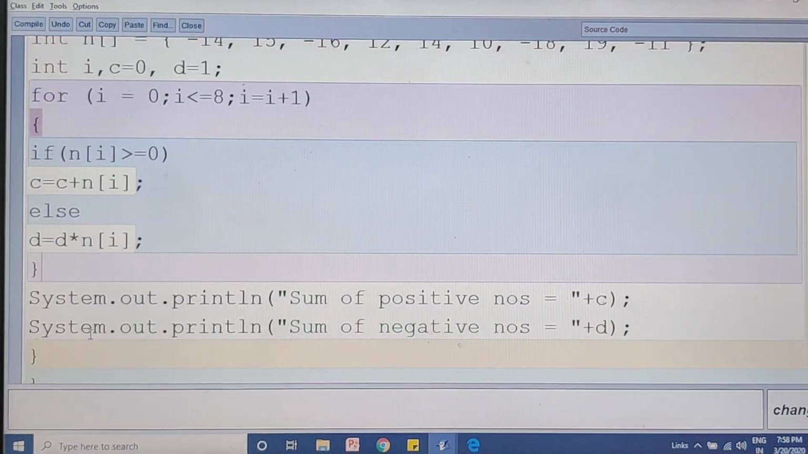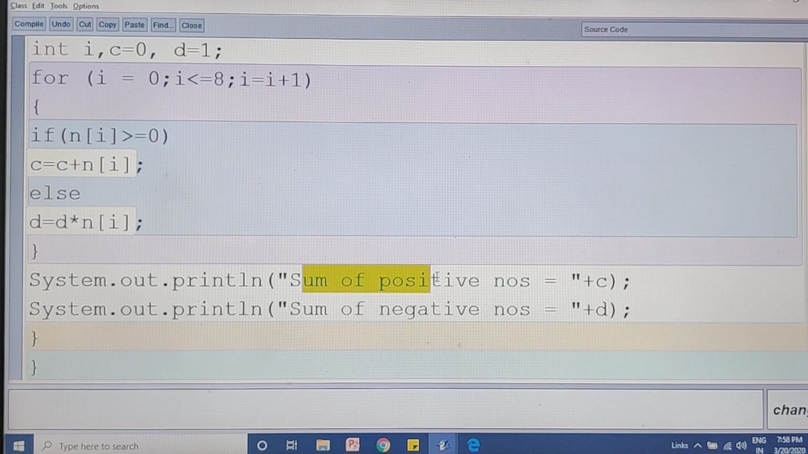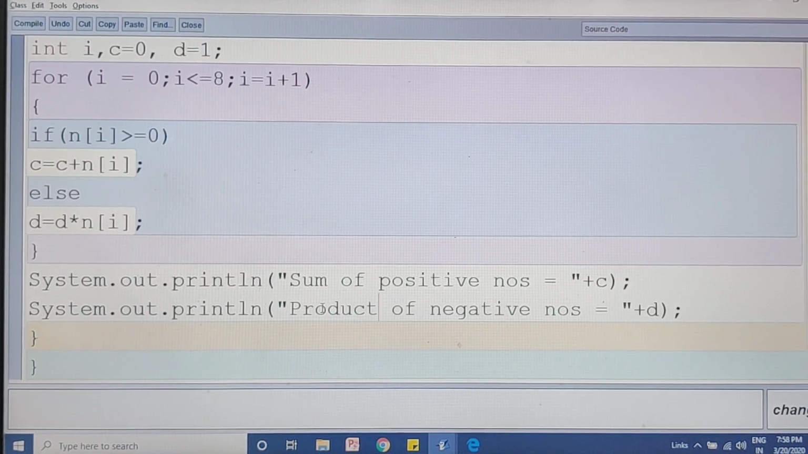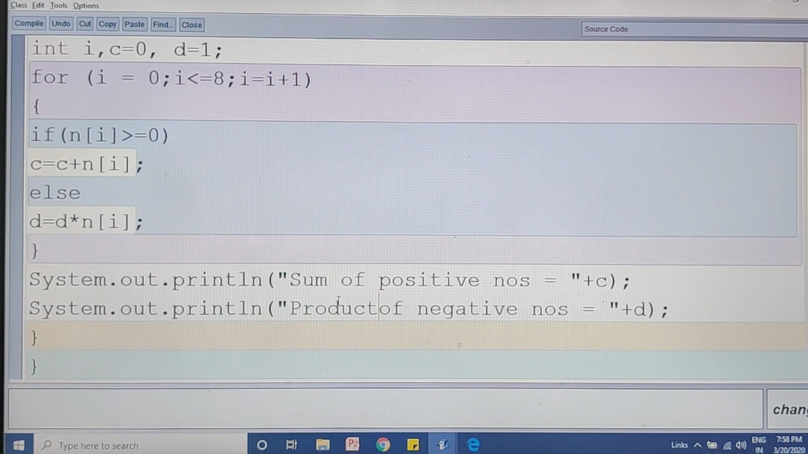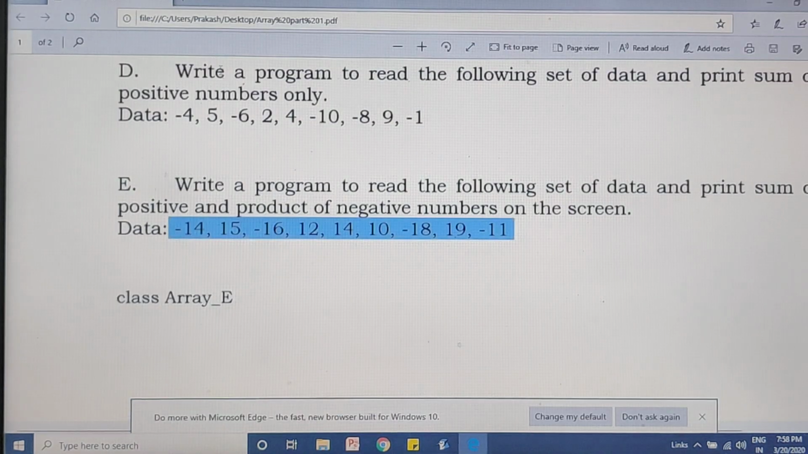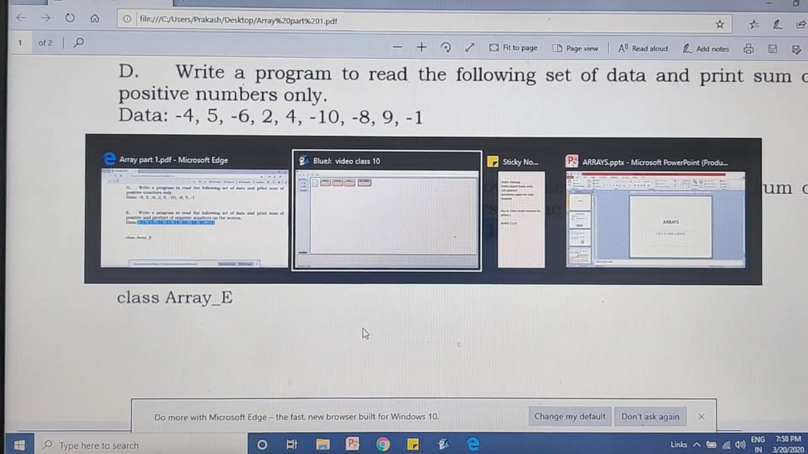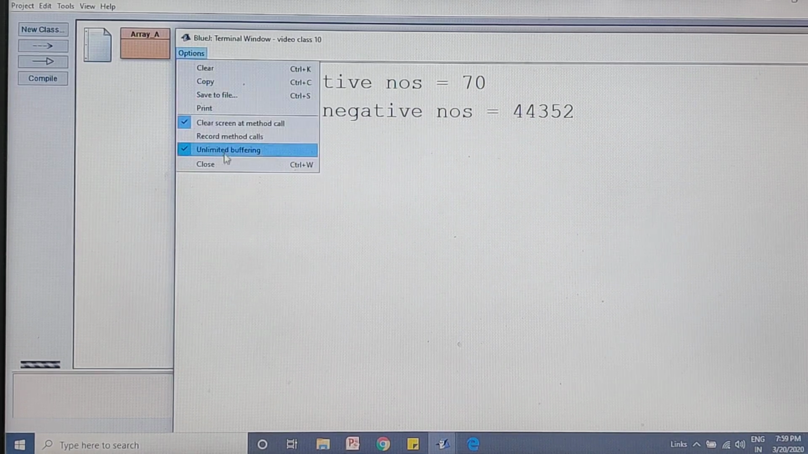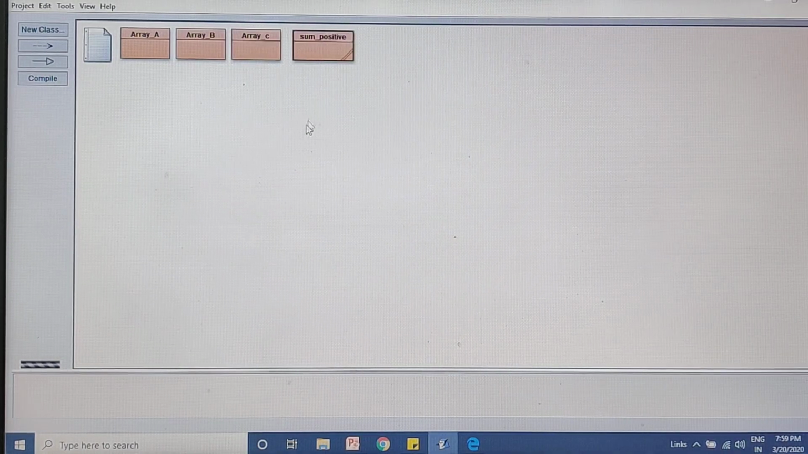Once the loop is over, I will print sum of positive numbers as c, and product of negative numbers as d. So when I compile this program, the computer will print whatever answer we have. So this is how we read the data and print the data.